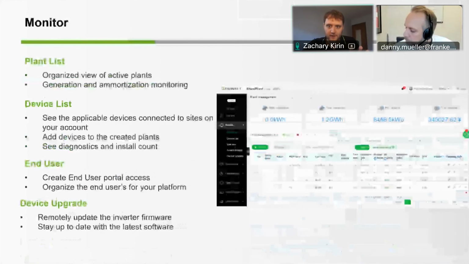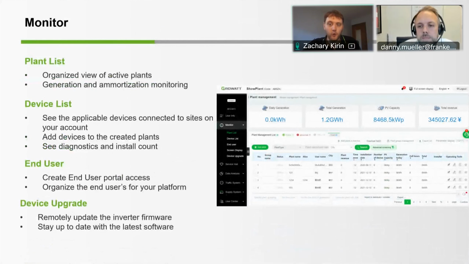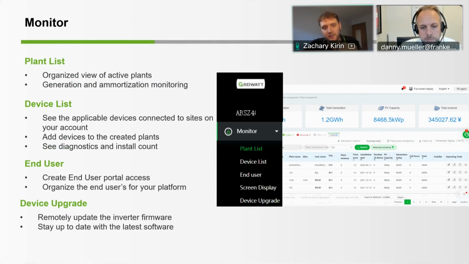So now that the account has been created and registered, you are automatically logged in and will see a screen similar to this, albeit with no plants or devices appearing as of yet. On the left side here, we're able to see the different menu options that are available. The most important here is going to be under the monitor section: the plant list, device list, end user, and then the device upgrade screen as well.